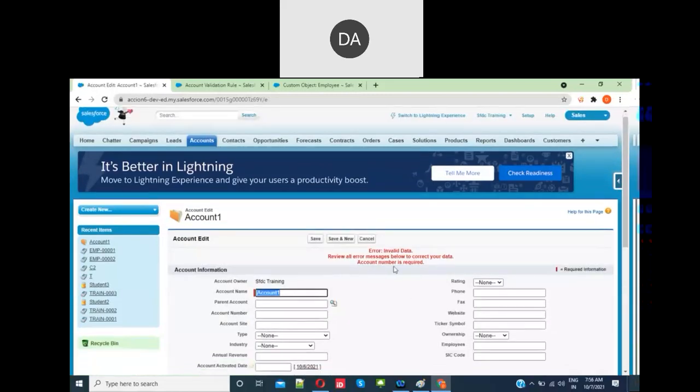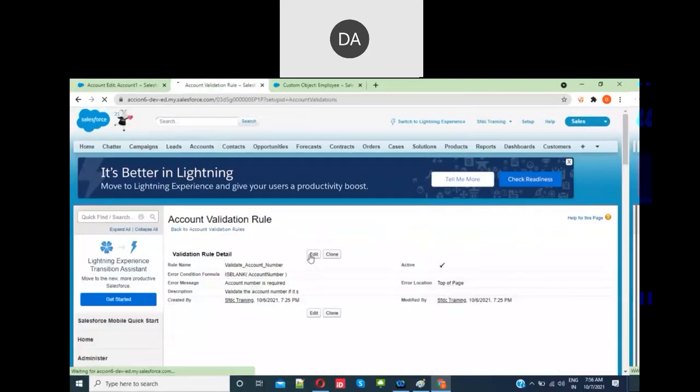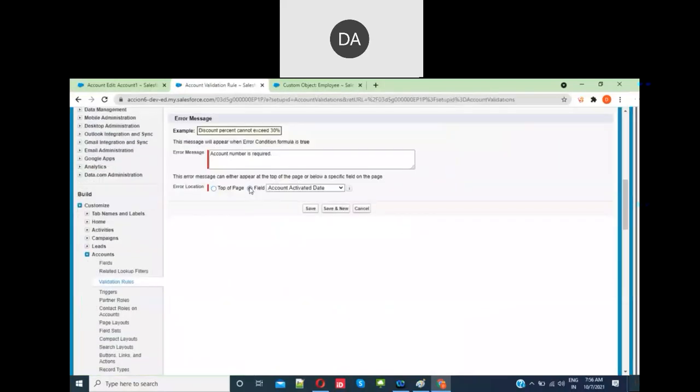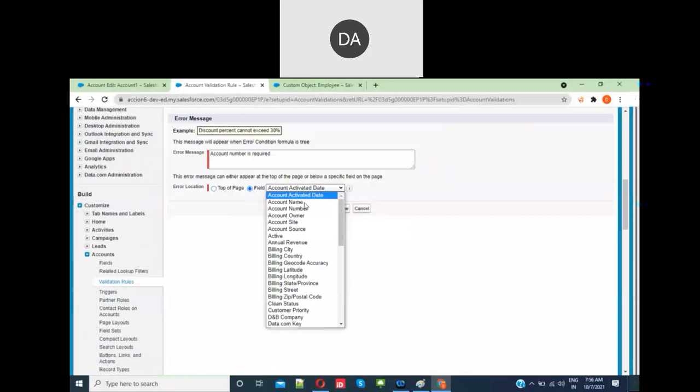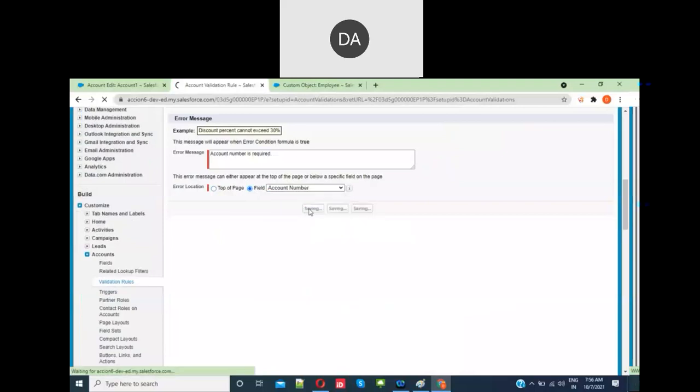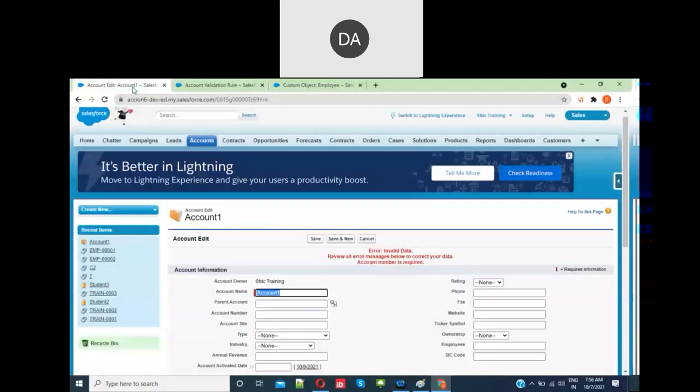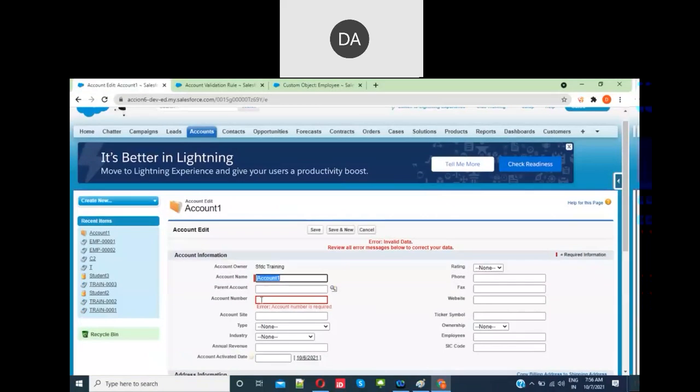If you want to display it at the field level, you can select the error location as field, and which field, the account number field. Now we try to save the record. See, this validation message is displayed at the field level. That is called a validation rule. In this validation rule, we have a lot of conditions. Now we have given that account number is required, right?